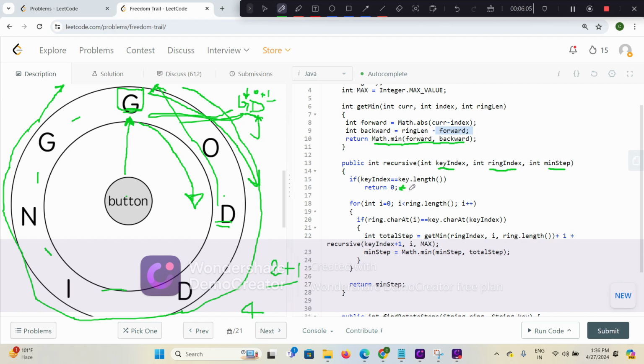Okay, so this would be basically we are returning directly 0. So this is our closing condition. Otherwise, what we are doing is traversing through the entire ring string. So we are traversing through this entire ring string, and then we are checking where the first character is which is matching.